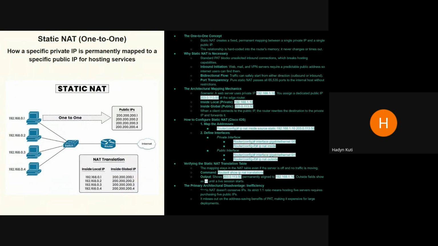The mapping stays in the NAT table even if the server is off and no traffic is moving. The command is router# show ip nat translations, and the output shows 203.0.113.50 permanently aligned to 192.168.1.10. Outside fields show as dashes until a live session starts.